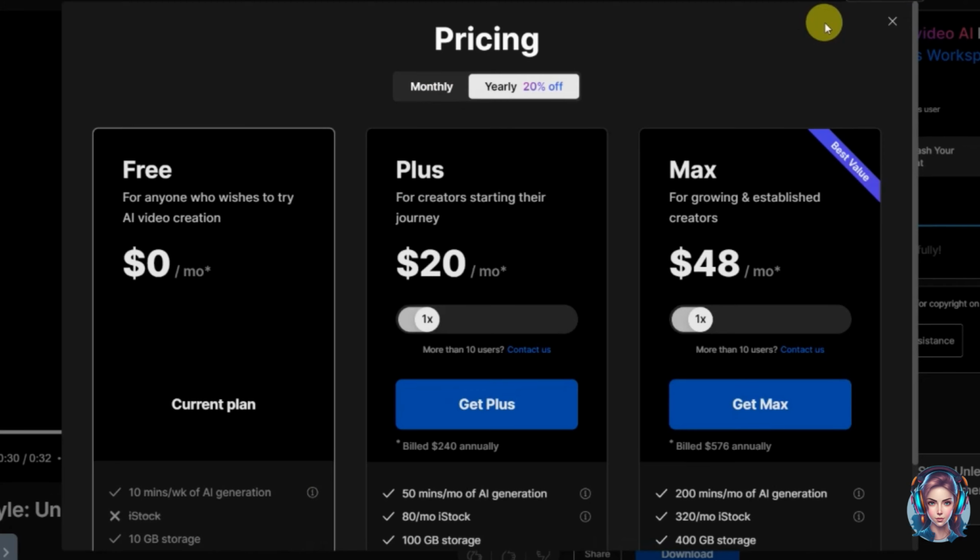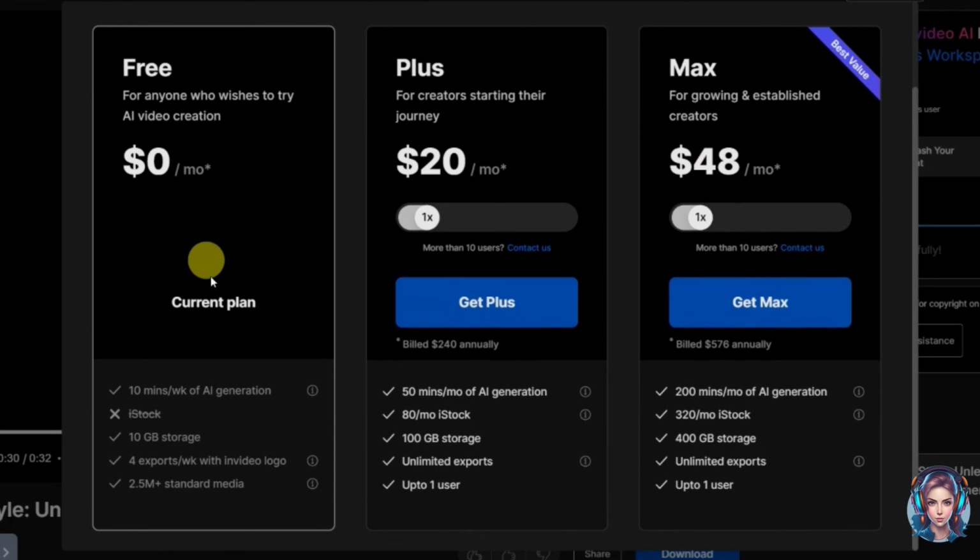Now if you check their pricing plans, in the free plan, you can export 4 videos per week, but the stock watermarks will appear in the video. But if you want to upgrade your account, then there is a plus plan which starts from $20 per month, which I think is very reasonable. So I think you should give it a try.